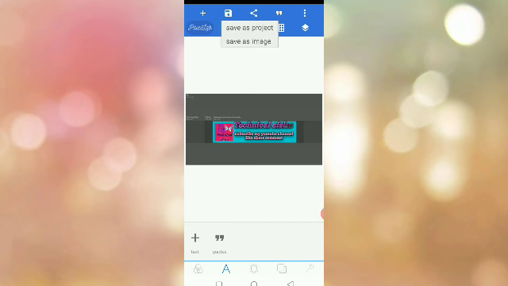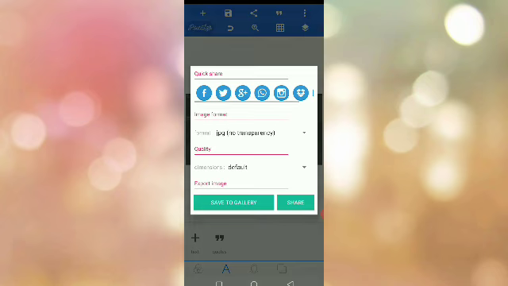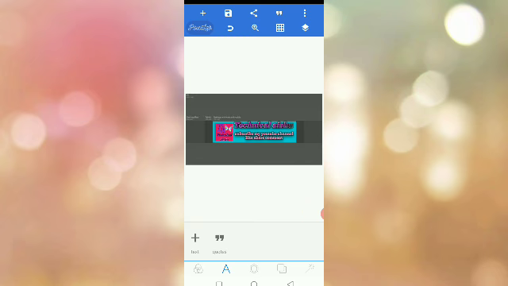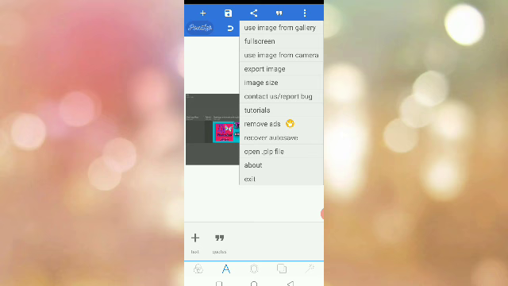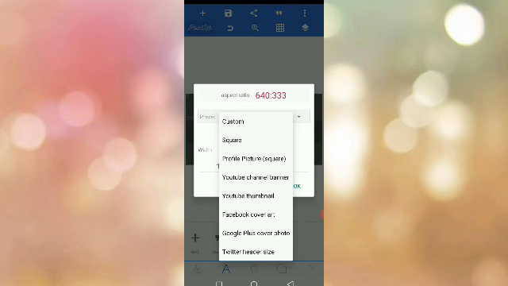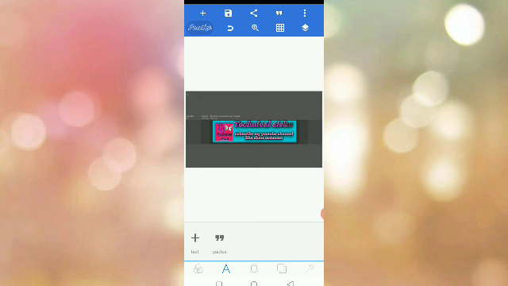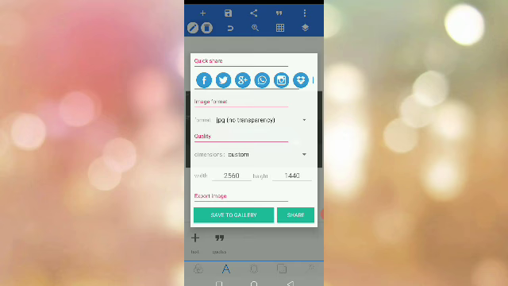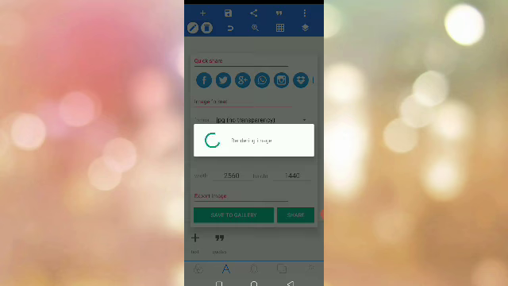Next I will save this image. Before that, click on the three dots, select image size, and select YouTube channel banner. Okay. After this I make it somewhat bigger. It's this much only. Okay. And next, save as image, save in gallery.